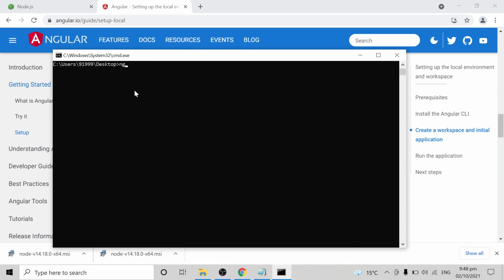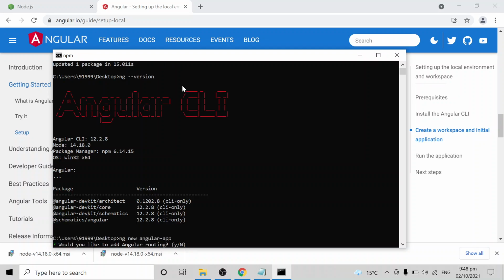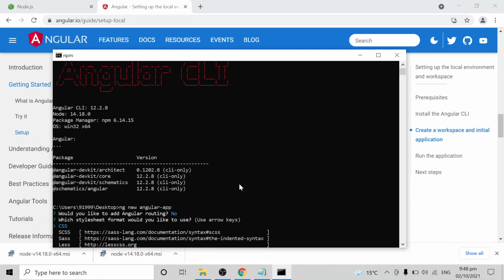Now I am going to create a new project, ng new angular-app. This is the name you have to give. Whatever name you like, you can give any name to this Angular project. That is up to you. You can click enter. It will ask many questions like whether routing is needed, which CSS is needed. As for now you can just click enter.